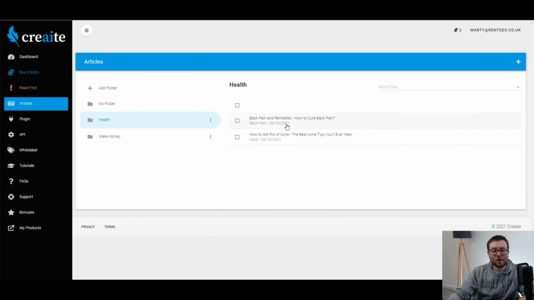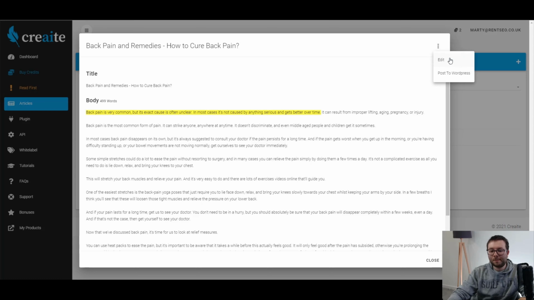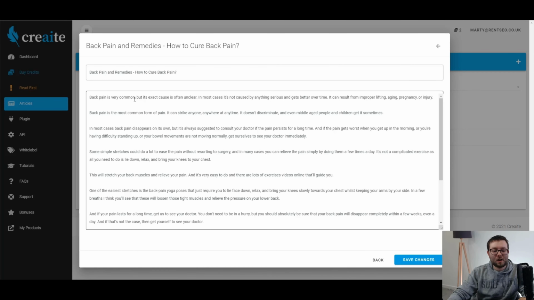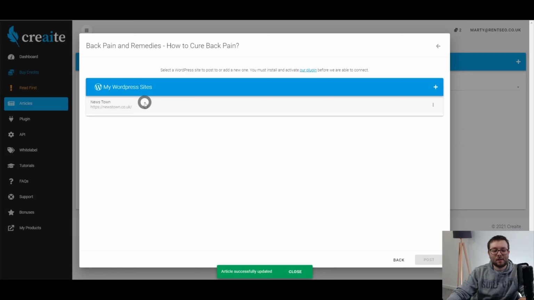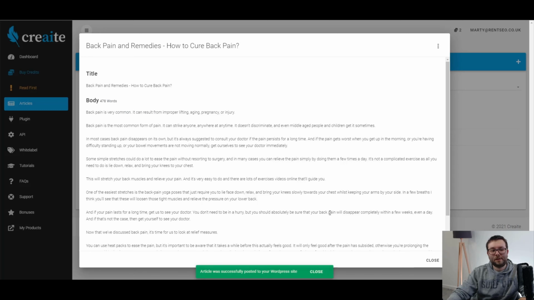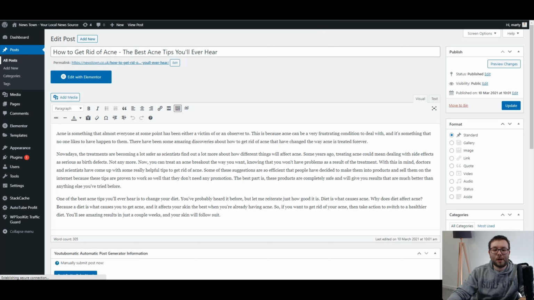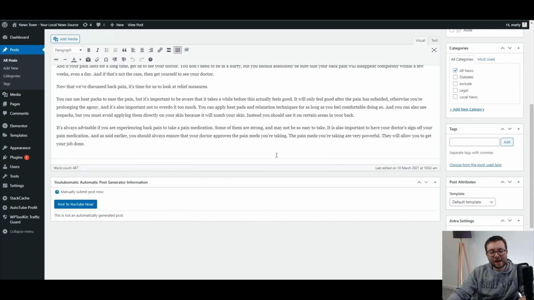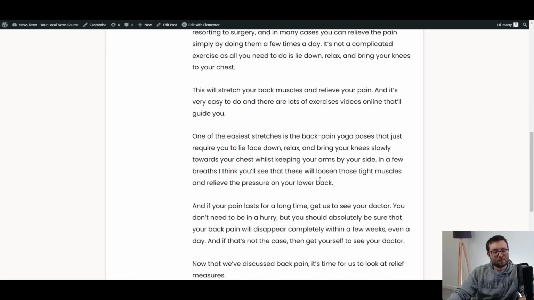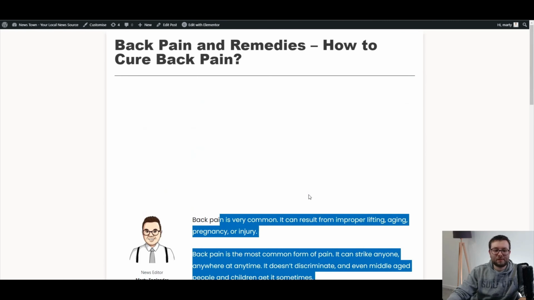So we press close, go back to back pain and remedies, and I'm going to edit this, and it is very common. Okay, I'm just going to delete that just to make it a bit more unique. Press save changes, go here, post to WordPress, click on my site. And again, if you have multiple sites, you can click on multiple sites and then do post. Give it a few seconds and boom, that's been done. Let's head back over to here, click on all posts. And there is that new post published on today's date. Click on it and there we have it. And let's go ahead and have a look at the front of the website. Yeah, that looks fine to me.